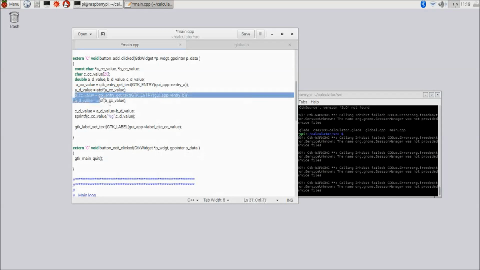I'm going to do the exact same thing for entry B. Now I have AD value and BD value, two doubles. I can add them together and store them in CD value. Once I add that and I want to display CD value, first I need to turn that into a string. That's what sprintf is used for.